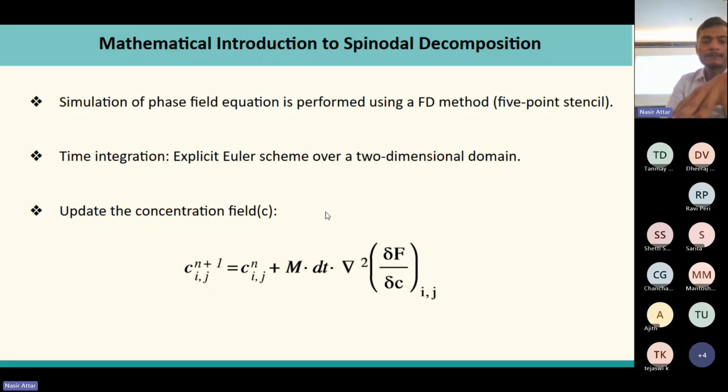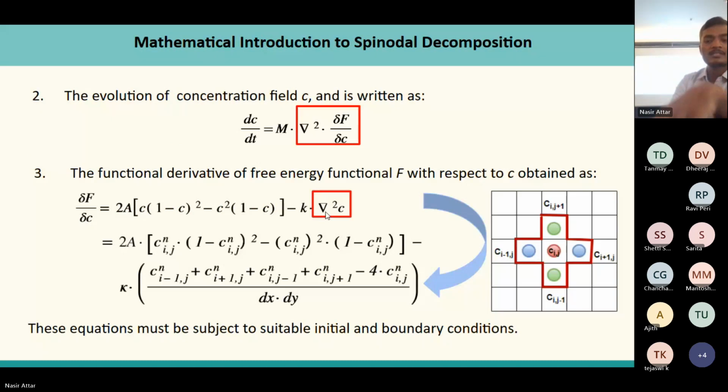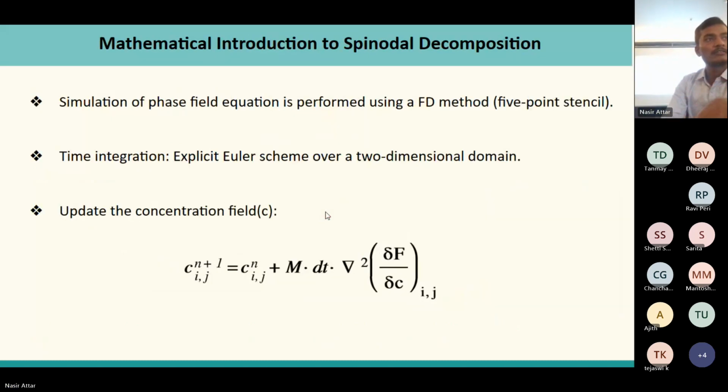And now finally, here we use the discretization: taking the Laplacian of concentration with the explicit Euler scheme over a two-dimensional domain, as we saw in the last figure. And now finally update the concentration field with the help of this equation. And remember, here again we need to take the Laplacian of the free energy function. The same thing we can implement like this. Here we use it for the concentration, and here we use it for the functional derivative of the free energy.